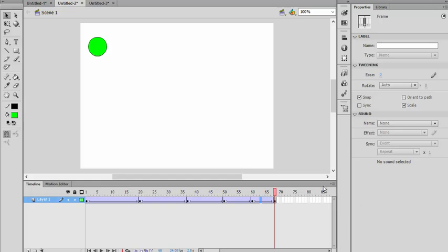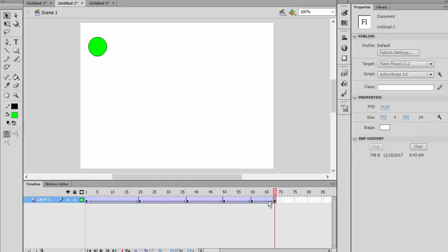Today we will learn how to make a tween between these keyframes. I would like to play this project. Let's see together. I'm going to press enter.